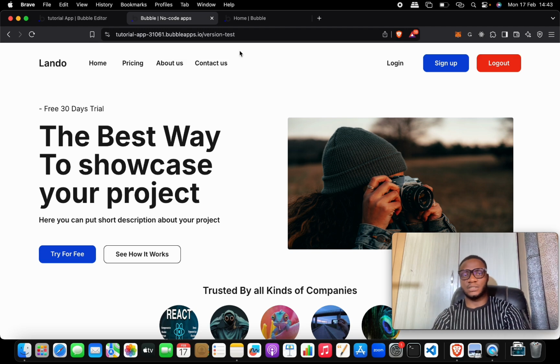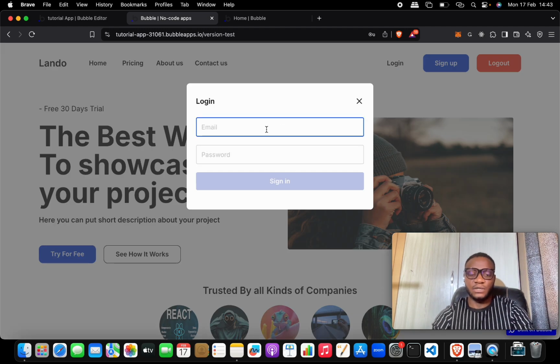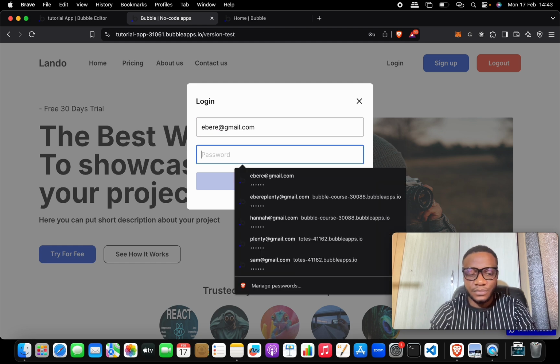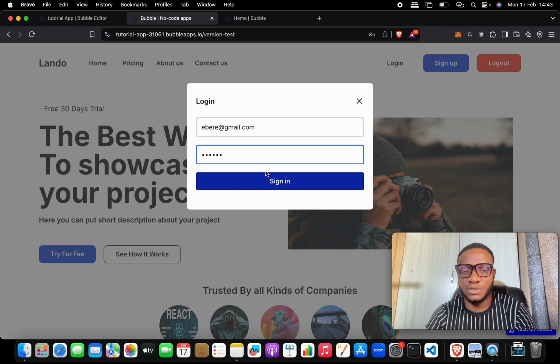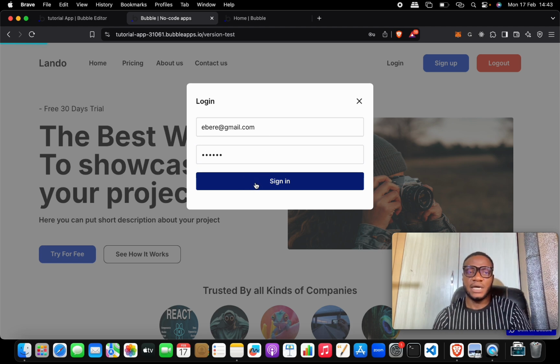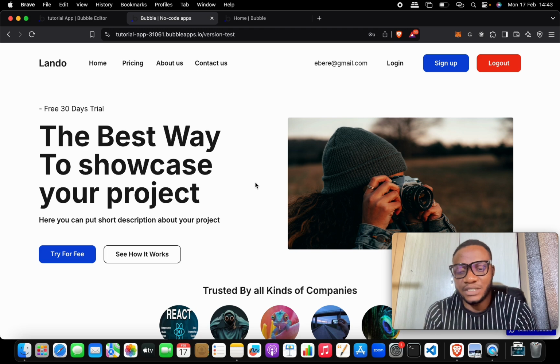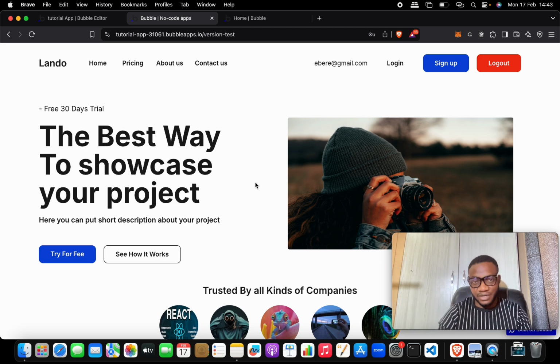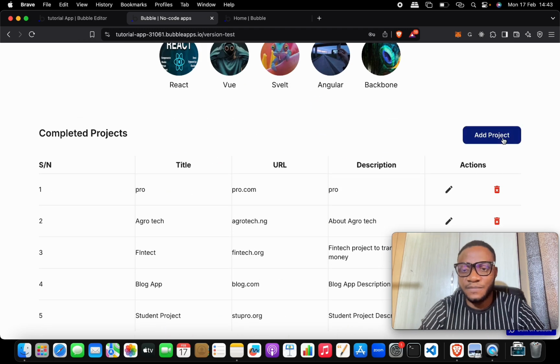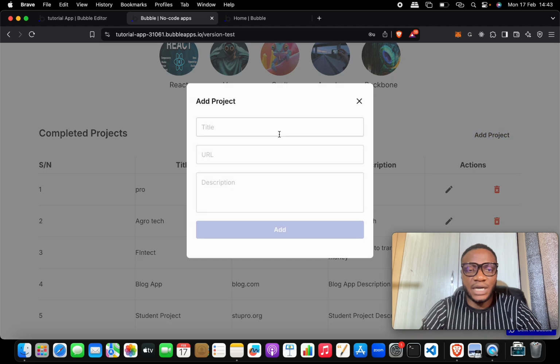So I want to try logging in the person that just logged out. So I think that's Ebere at gmail.com, and then put the password. Click on sign in, and let's see what happens. So you see, as soon as we click on sign in, we see Ebere at gmail.com, which means that this Ebere is signed in. So everything is working, and here we can add our project.